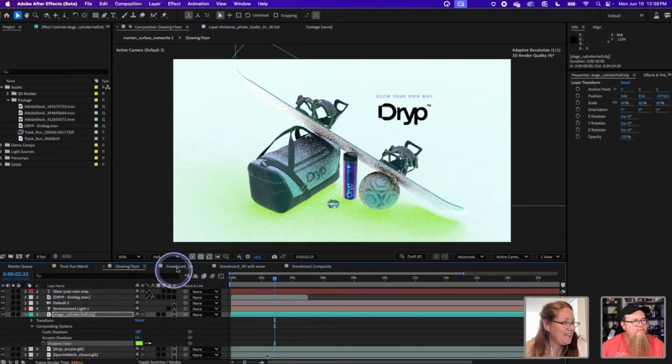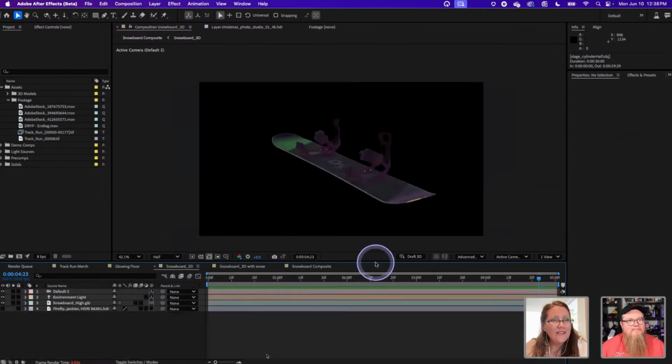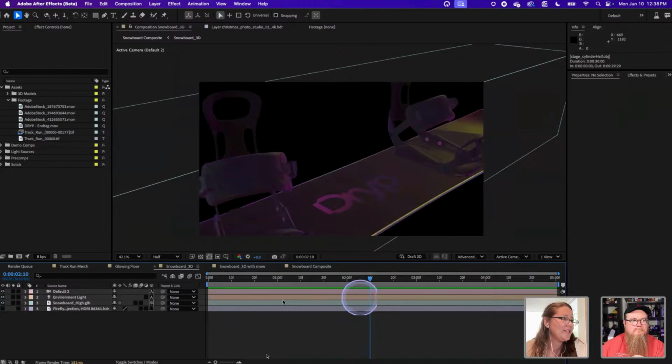All right, I've got lots more examples here. I think we've got a couple more minutes. So I'm going to show one more 3D thing, and then I'm going to show a couple of our new presets. First thing here, got a very simple move on a snowboard, kind of like that watch animation.